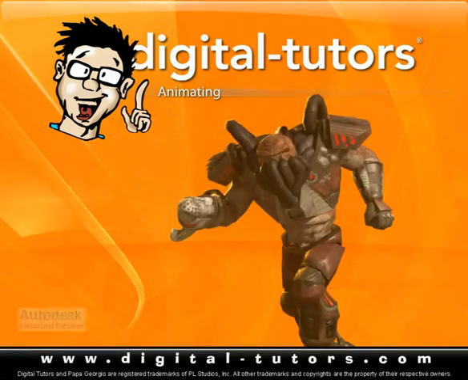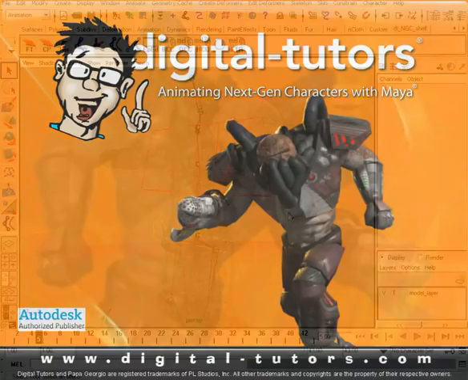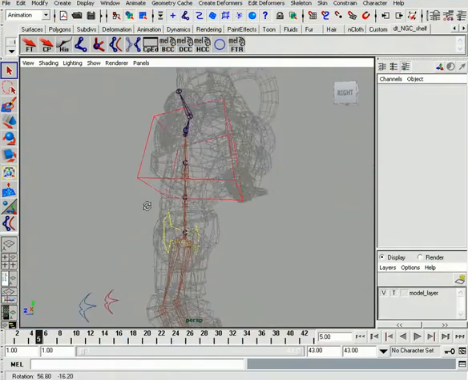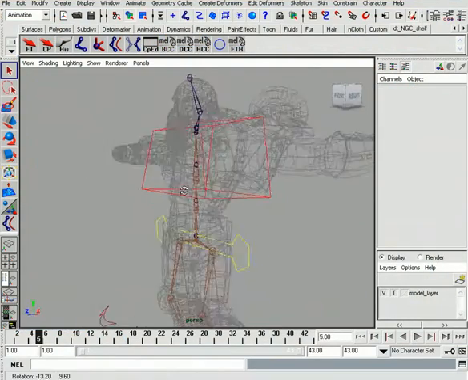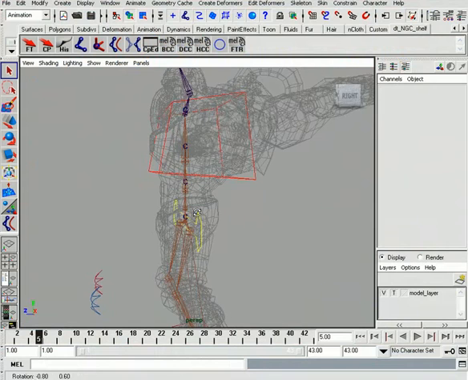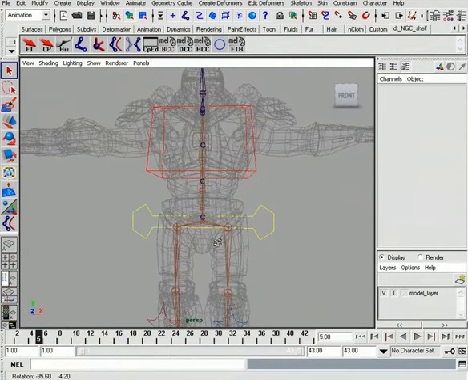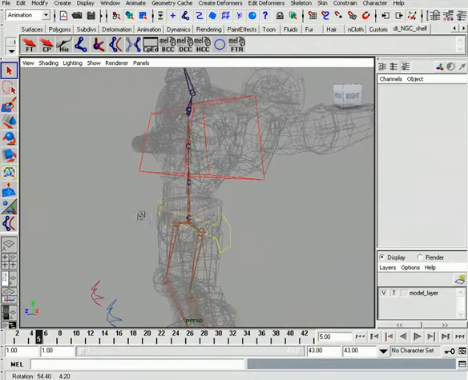In this lesson, we'll finish setting up our spine controls. We have two more controls to make to finish this section of our character. We have our back control, and we also have our center of gravity control. So let's start with that center of gravity control.